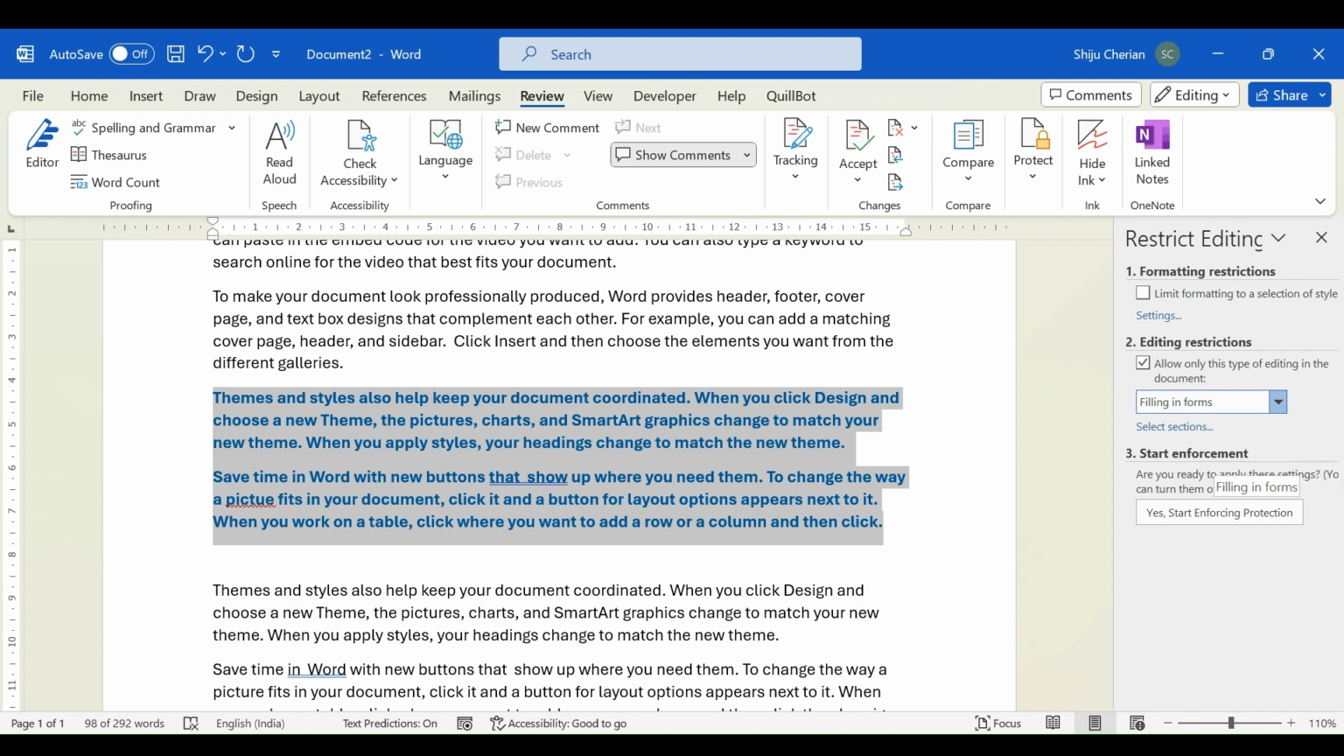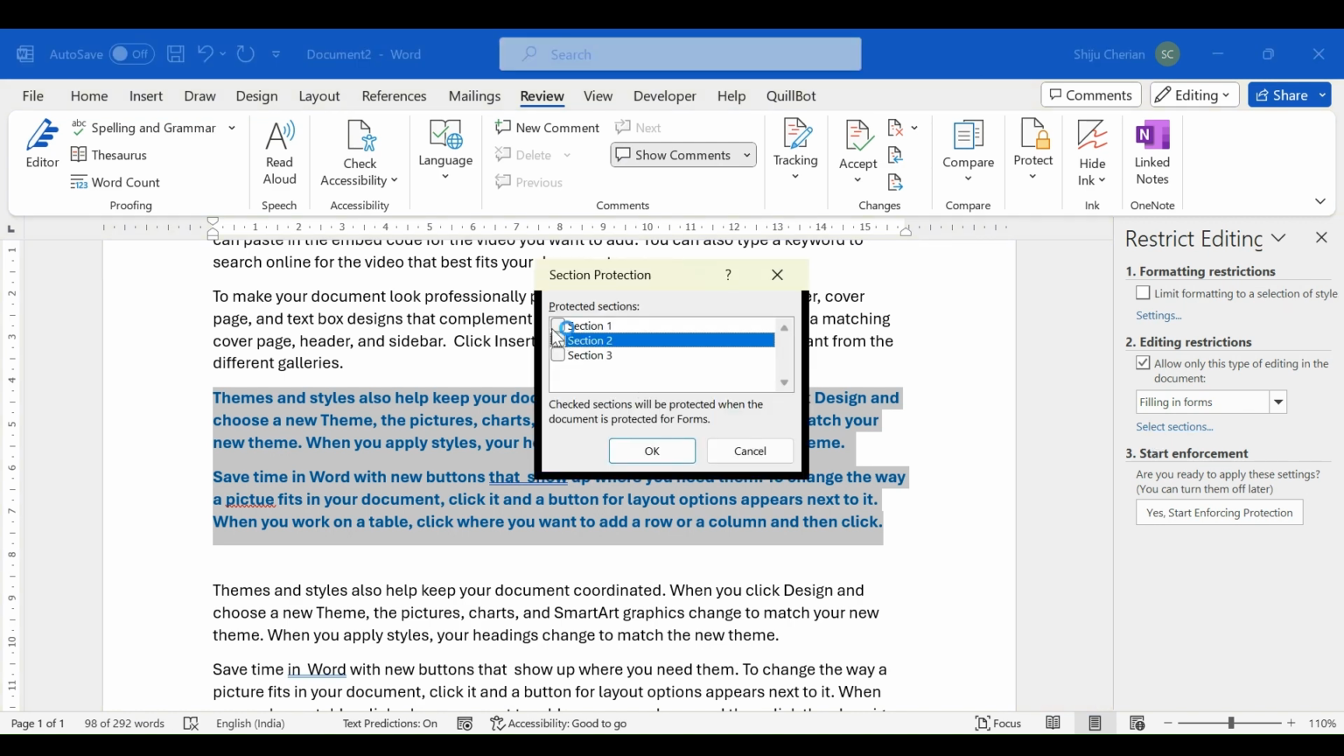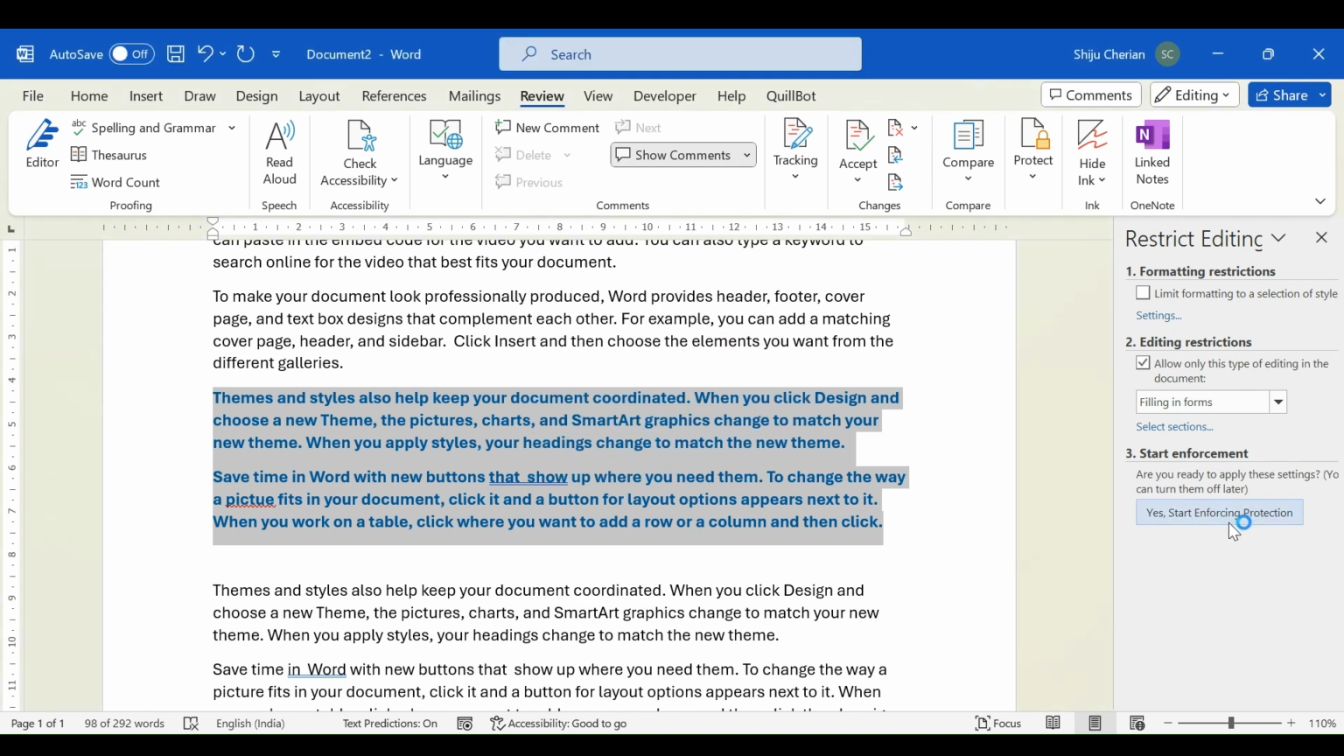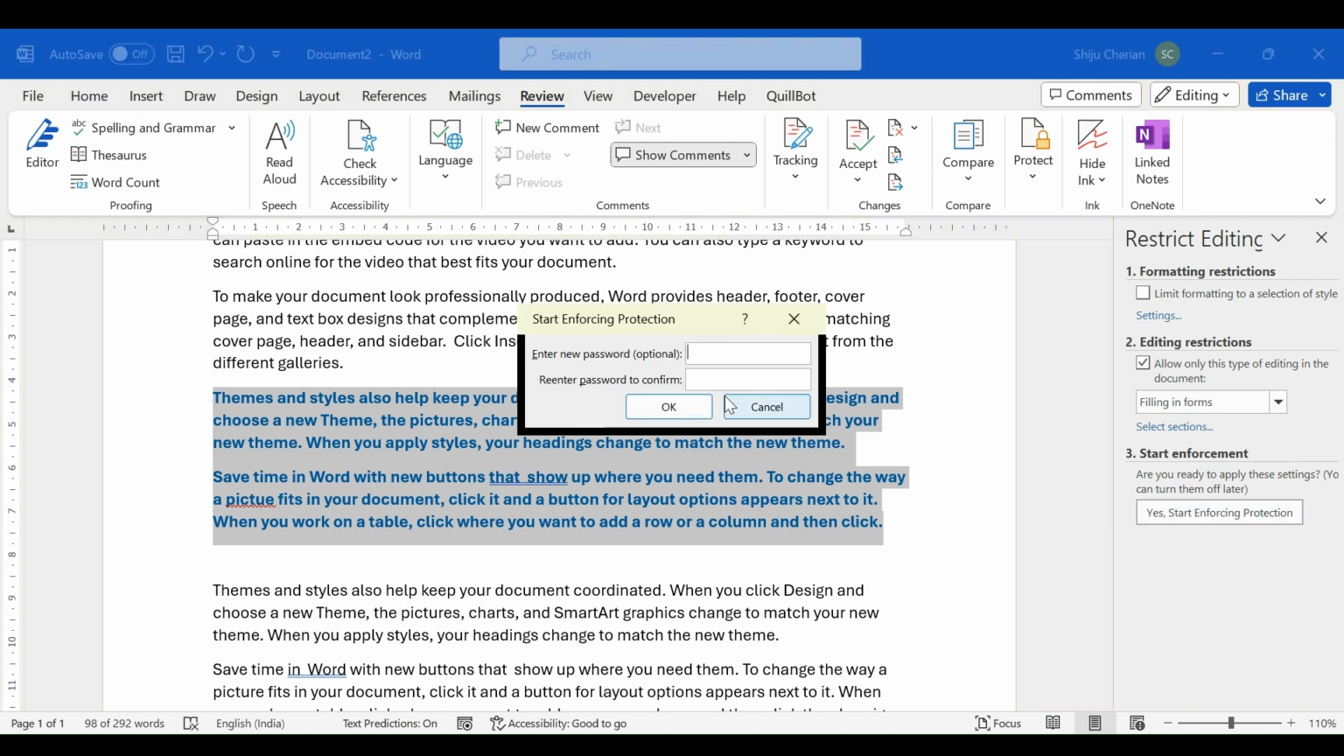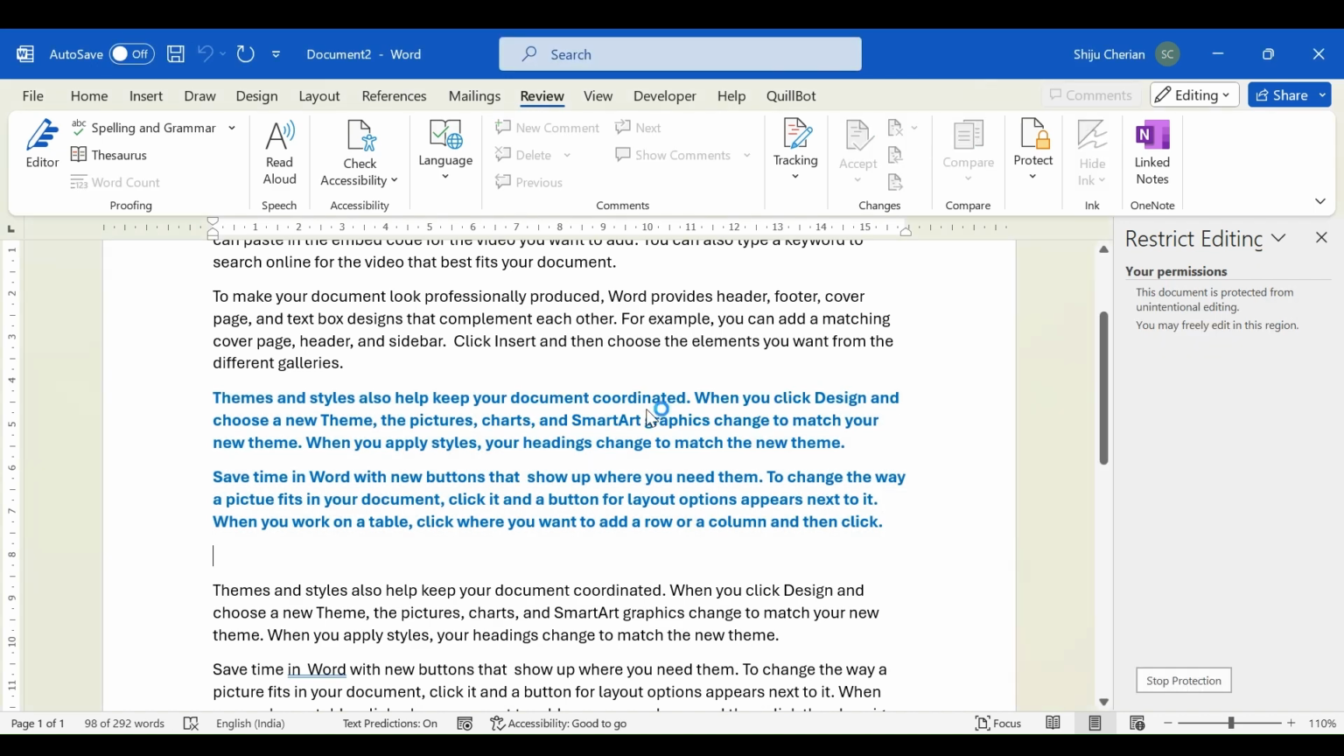So I go and say fill in forms, and then it asks which section of the document you want to restrict the users to. So I click. It asks whether you want to restrict section 1, section 3, or section 2. I click on section 2 and say OK. And then, Start Enforcing Protection. Click. It asks you for a password, so you can key in a password or just say OK. You should remember what password you gave once you remove the protection.